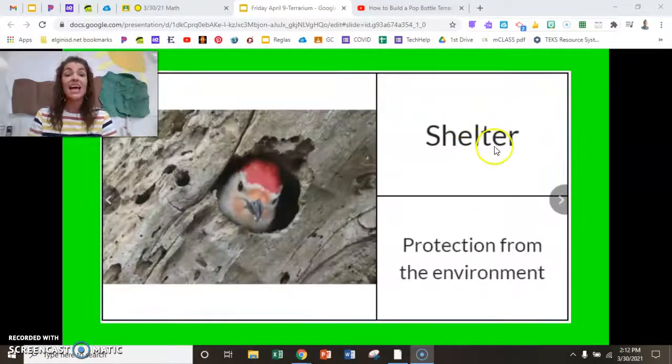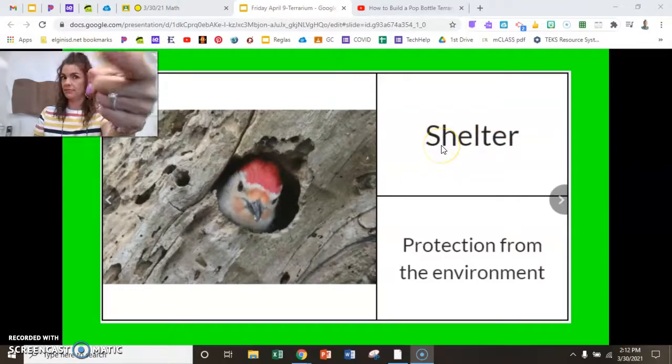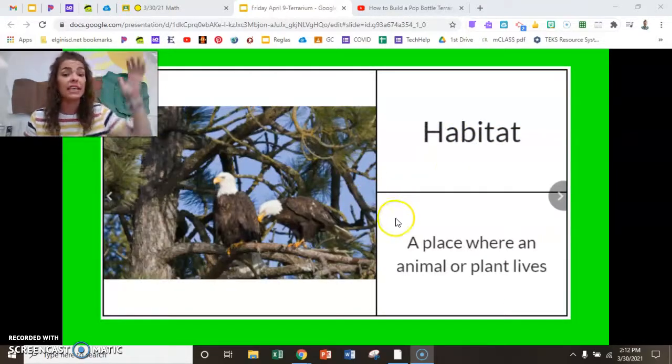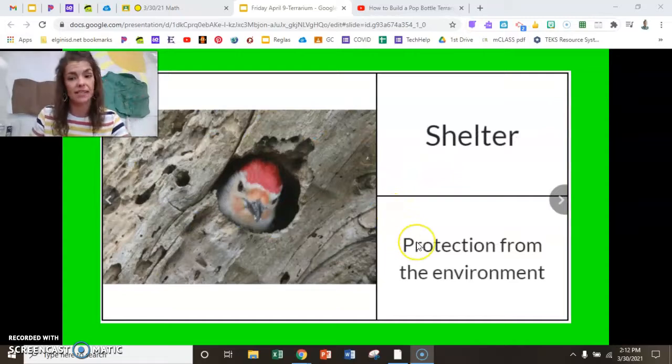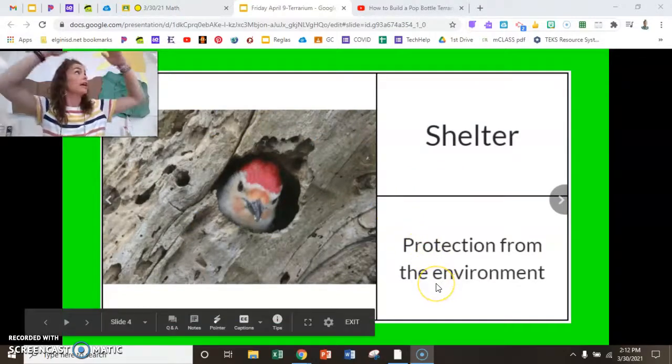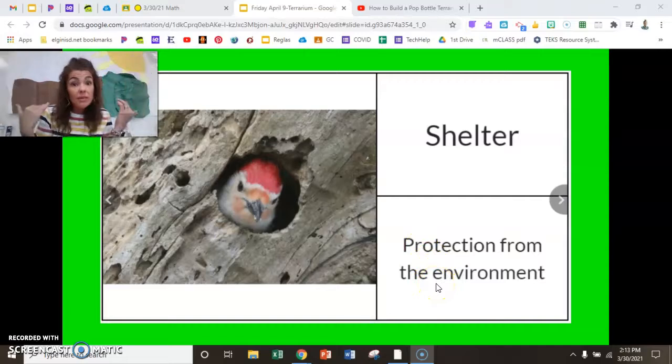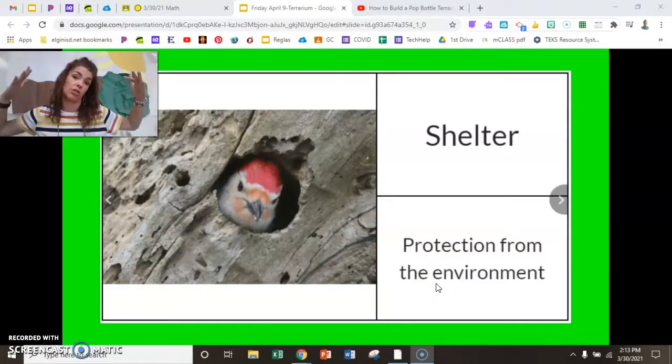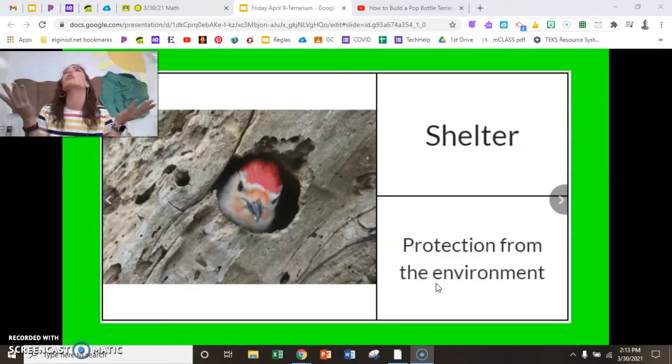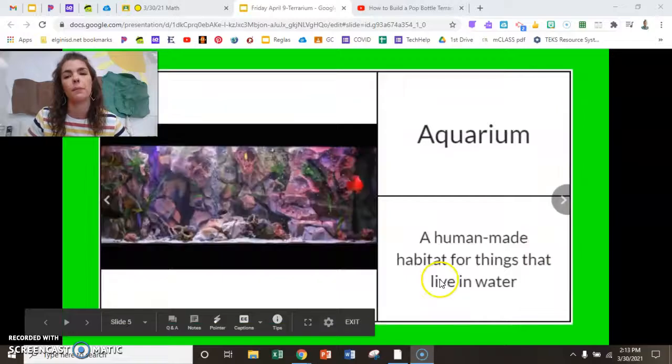Good memory. Next word, repeat the word shelter. Nice job. This eagle takes shelter in its nest. Shelter is protection from the environment. Right now, I have a shelter. I'm in the classroom. The sun can't get me. The rain can't get me. It's my shelter. Where are you right now? Look up. What's your shelter? It keeps you safe from the things in the environment.